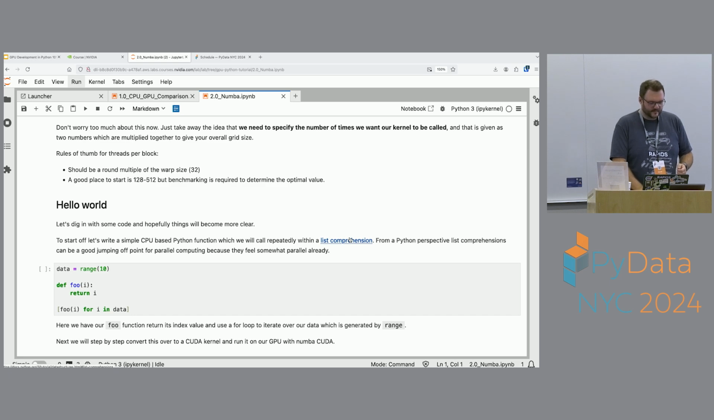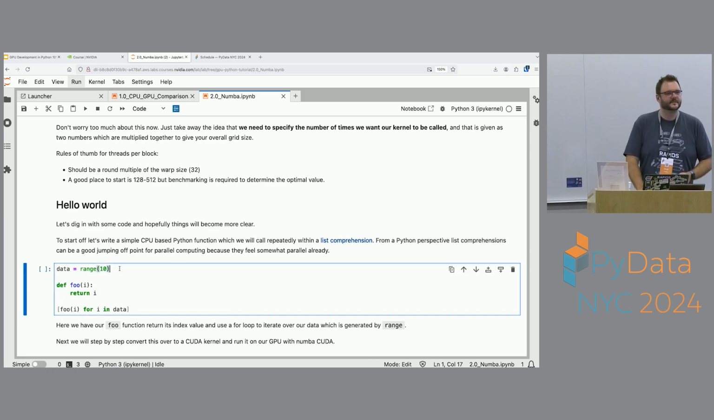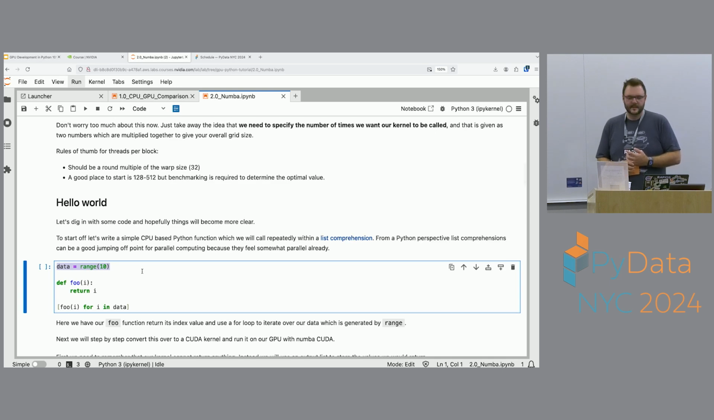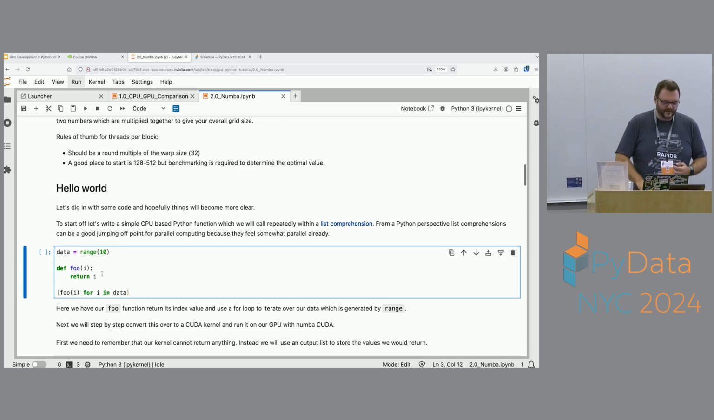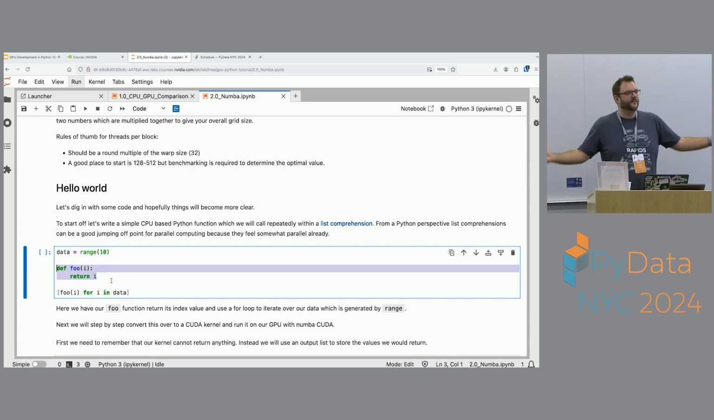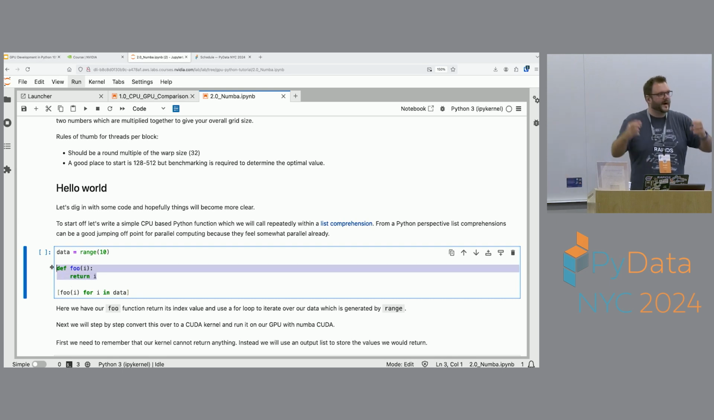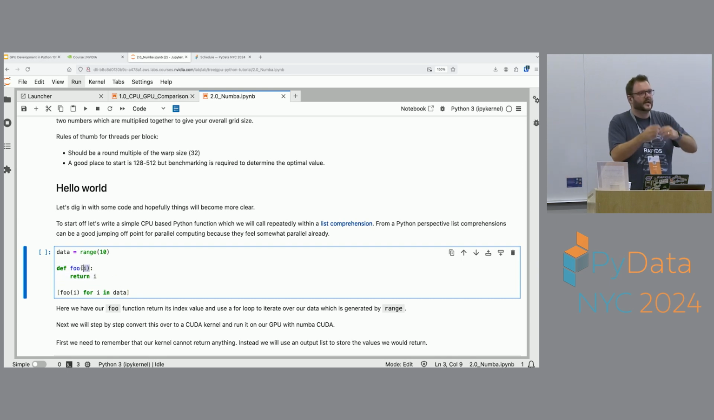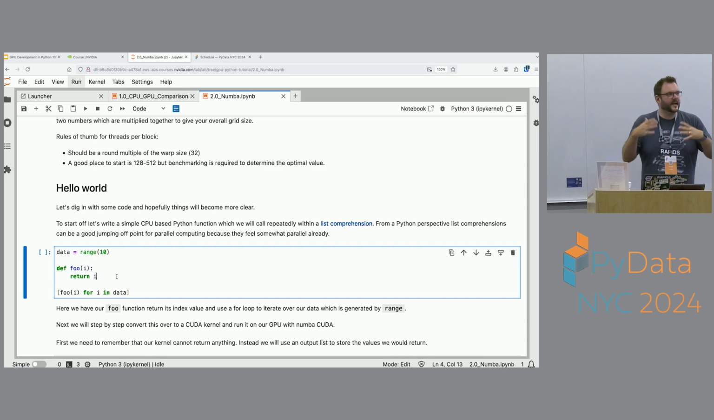I'm going to take a boring beginning point. I'm going to take the range of 10. I'm going to write a little function. This is going to eventually become our kernel. I'm going to call it foo, and it's going to take in a number, and it's going to return that number. It's not going to do anything more exciting than that at this point. But then I'm going to write this list comprehension. I'm just going to do foo of i for i in data. I'm going to write this kind of parallel expression where I'm just going to iterate over my array, and I'm going to do something to it. I'm not going to do anything interesting, but I'm going to do something to it.